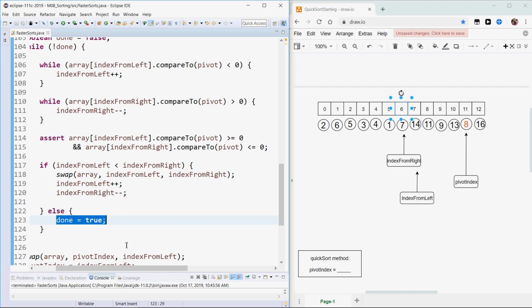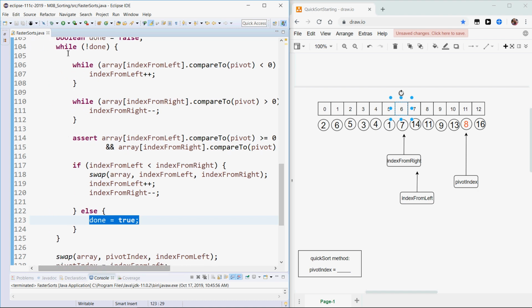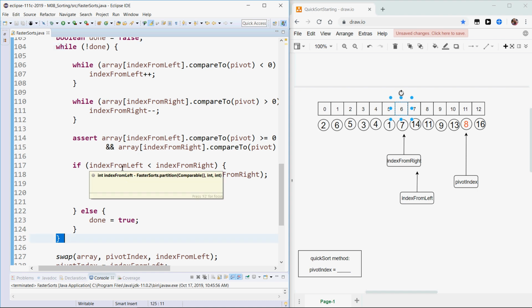So we go into the else. We set done to true. When we come back around to our while loop, it'll fail and we'll exit. Okay, so we stop scanning when the indices cross over.